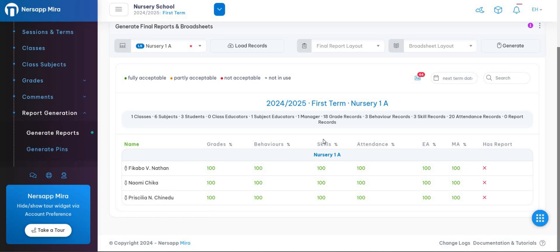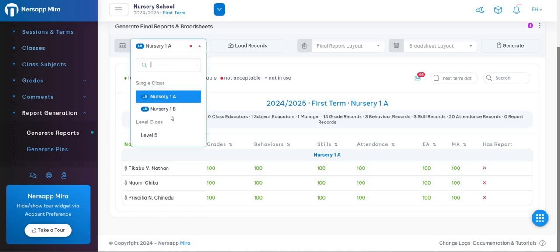In this record, as you can see, all the information is ready for result generation. The grade is complete 100%, behavior 100%, skill 100%, attendance 100%, EA 100%, and MA 100%. Let's assume we want to also generate this result in form of school levels.